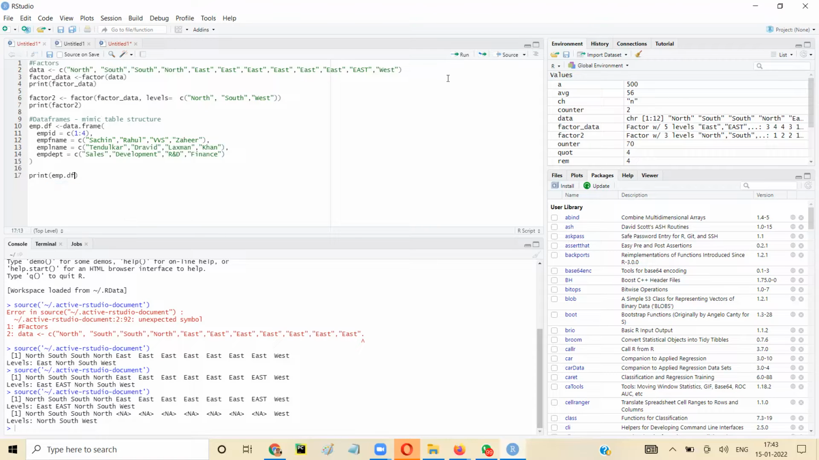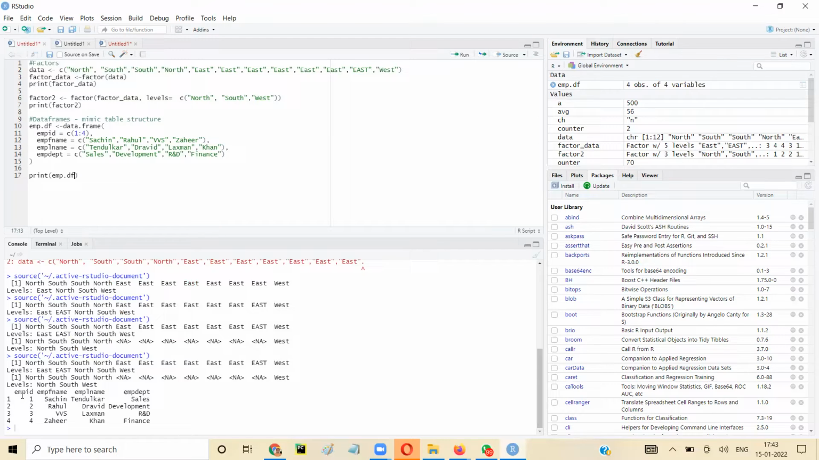Now what I'll do is I'm going to say print emp.df. To say this, it has created a column emp id, so whatever you want to give, you can give it here. And our emp id is created 1 to 4. These are the values we got added: Sachin Tendulkar sales, Rahul Dravid development, VVS Laxman R&D, Zaheer Khan finance. And also it added a row num. Generally we call it row num, so it is a row number that is automatically added.